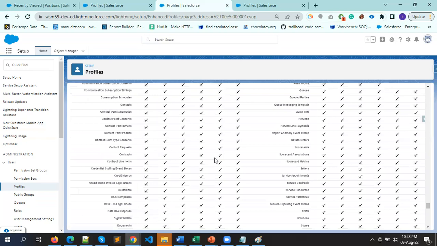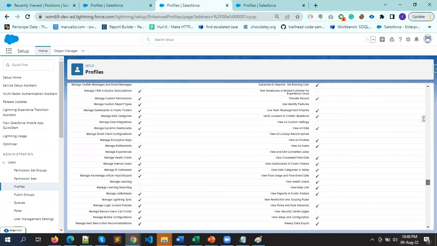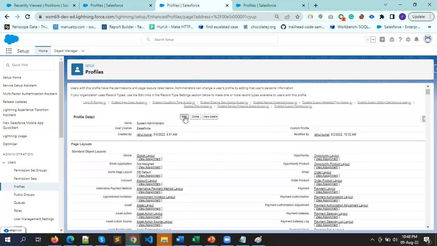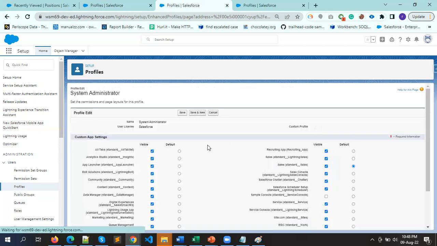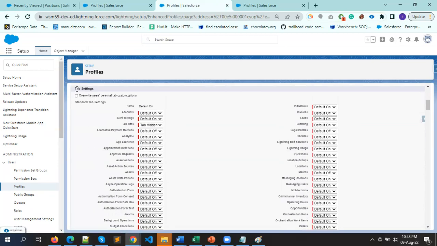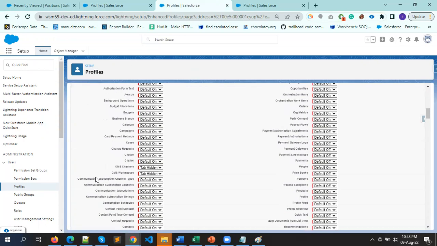Now if I go to edit this one, we will get other options. I'm going to edit this profile. After that, you will first get custom app settings, and then your tab settings. For each object you have Default On, Default Off, and Tab Hidden here.